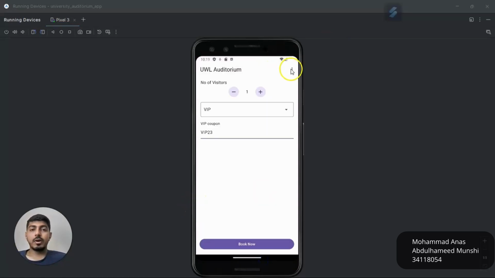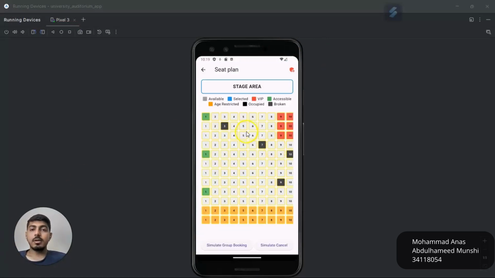Now for the admin overriding feature, I have implemented a pop-up button here. Log in as an admin. It will directly log in as an admin. For the admin, it shows yellow border lines around the seats because we can override any seat we like. Even as an admin, we can select a wheelchair seat or any seat, and occupy it even if it's VIP or age restricted, anywhere we like.